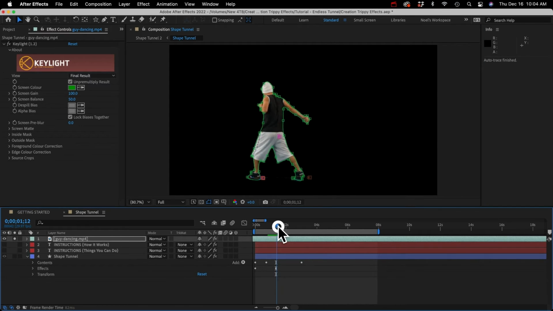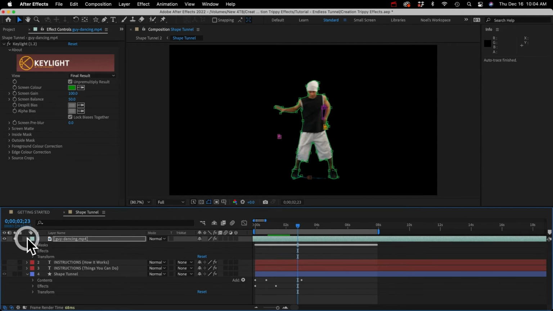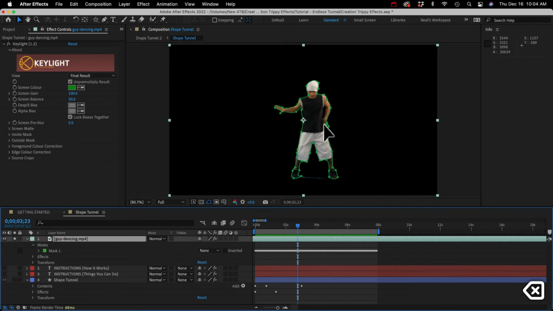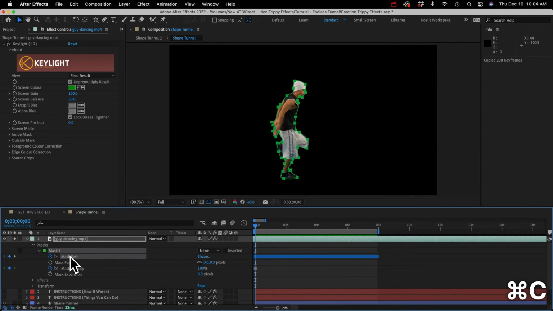And now if we scrub through, you can see the path follows him perfectly. Open up your layer, and I'm going to open up masks. And you can see it created several masks because it wasn't a perfectly clean key. So you can see some little areas here have been traced. I'm just going to delete all these other ones so that we just have this main path. I'll open that up, and here we can see our mask path. So that's what I'm going to select, and I'm going to copy it.